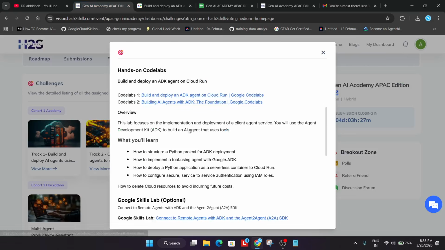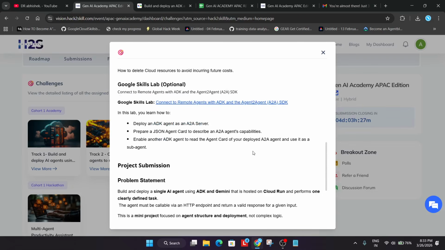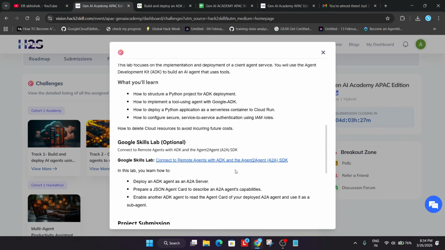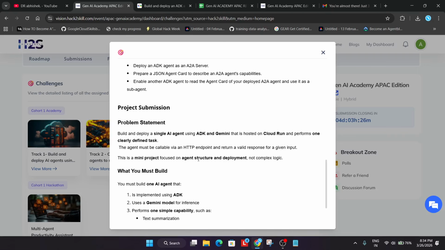These are the 2 code labs for track 1, and these are the optional skills labs. If you want, you can complete them. Now here is the project submission problem statement, so you have to work on this particular one. Once you complete the code lab, you'll be able to understand the concepts. After that, you have to build a simple agent.